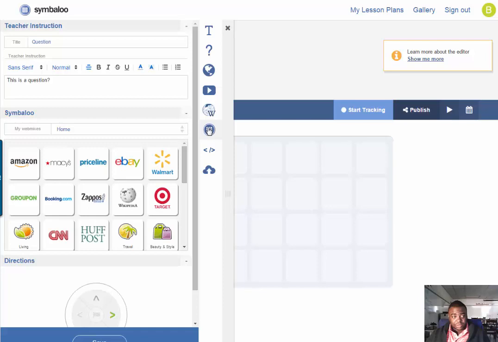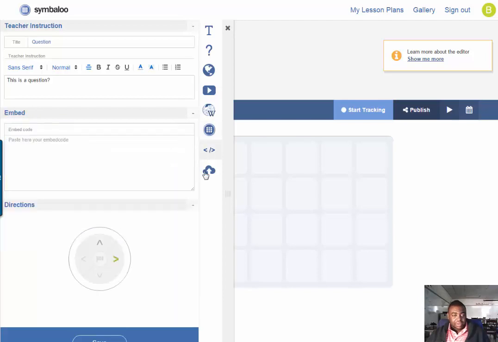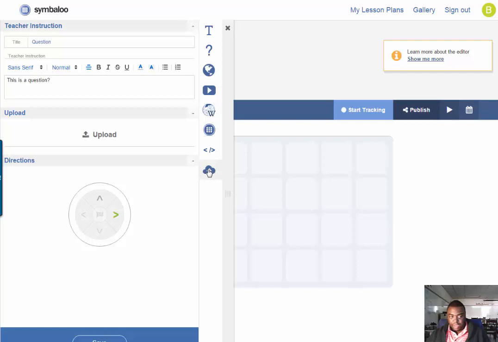Do I want them to go to a Symbaloo? A web mix in Symbaloo? Maybe something that I created from my Symbaloo account. Embedding something, and then uploading some pictures or whatnot. Okay, I haven't played around fully with it yet.